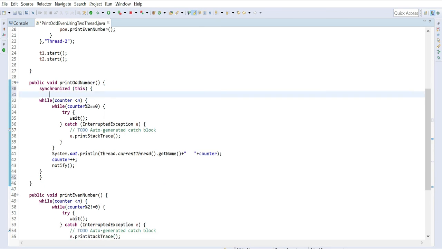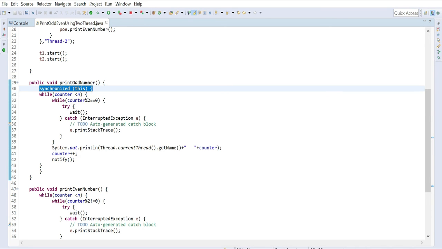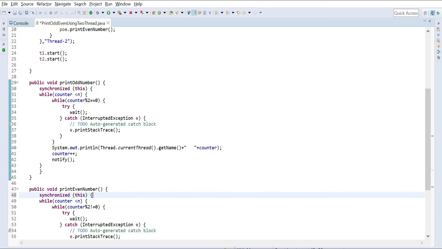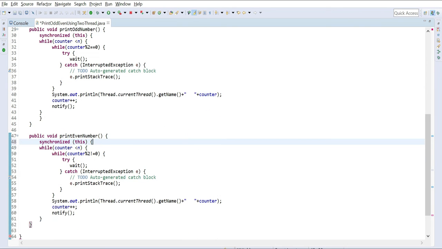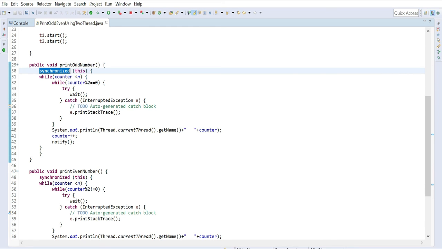And the same thing we have to do for this even method also, and close it here. Why we call wait only inside a synchronized block is because at the time of wait the thread releases its lock. So before releasing the lock it has to acquire the lock, right? Inside the synchronized block, that is when it acquires the lock, and when the wait method is called, it releases the lock. So a wait statement should always be inside a synchronized block.